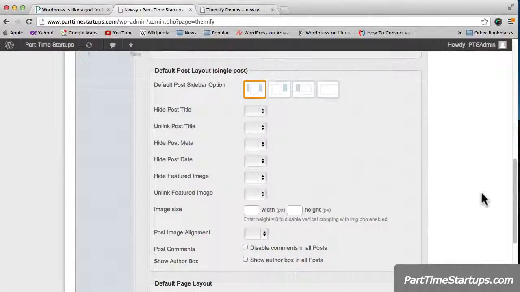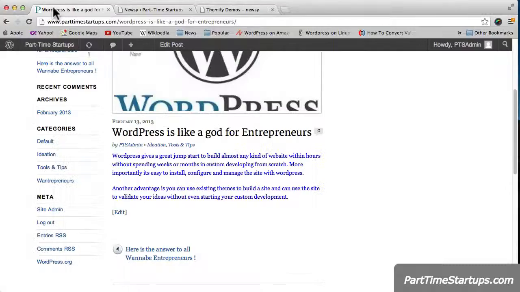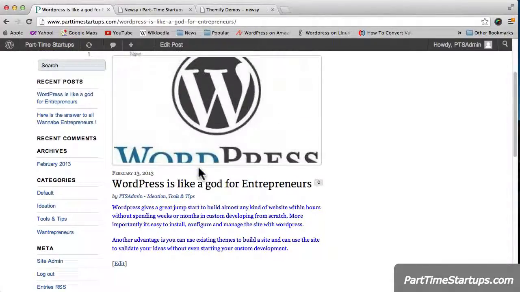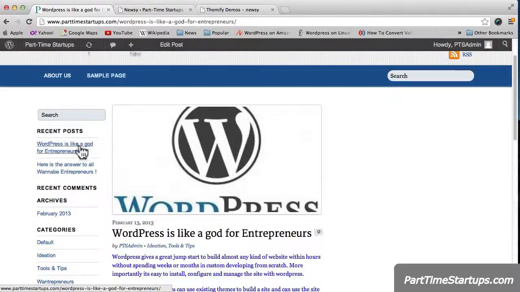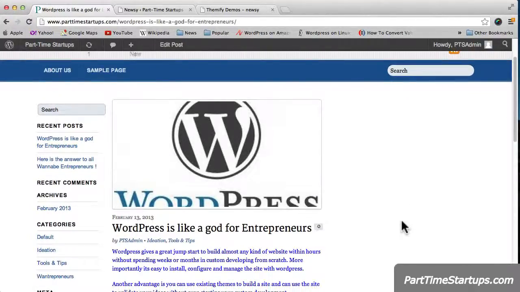This is the single post. As you are seeing, now we are looking at the blog named WordPress is like God for entrepreneurs. So this is a single post view, and even this one has a left side sidebar as well as the right side sidebar. But in this context, I don't want to have, let's say, the left side sidebar. I want to eliminate that. So how can I do that, right?